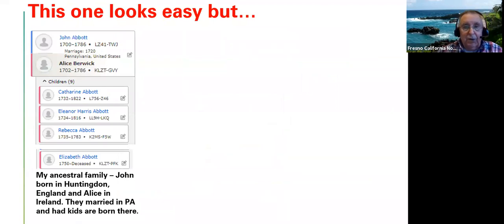Okay, here's one that looks easy. I have another set of ancestors, John Abbott and Alice Berwick. John was born in England. Alice was born in Ireland. They get married in Pennsylvania, which makes sense. They had both immigrated, and their kids are born here since they didn't marry till they came to America. That's important to realize. And these people are established and historically sound. We know the story fits and is correct from records.